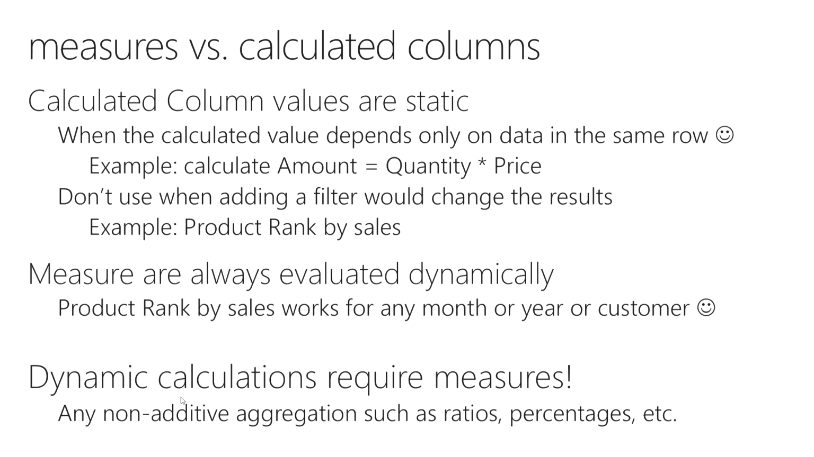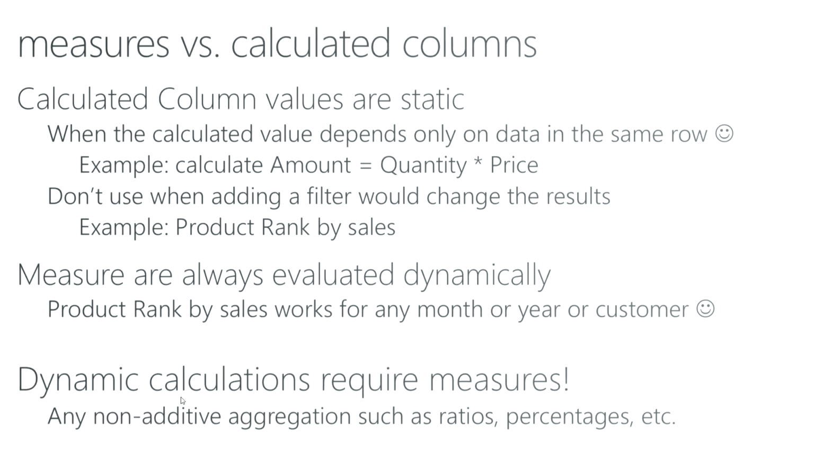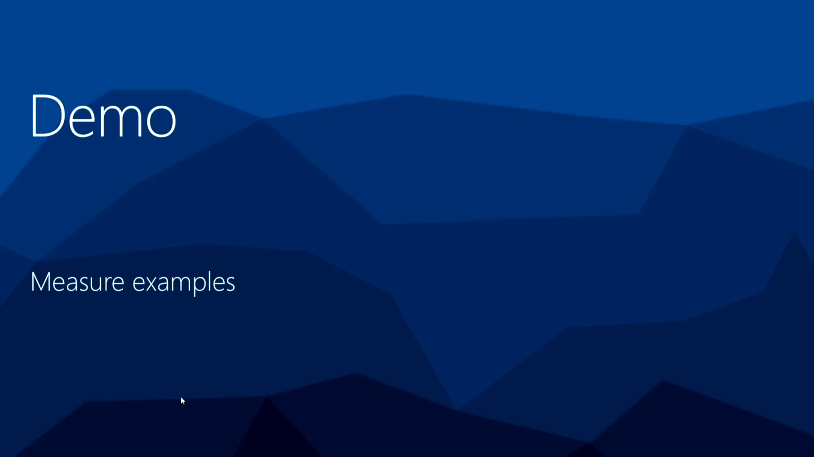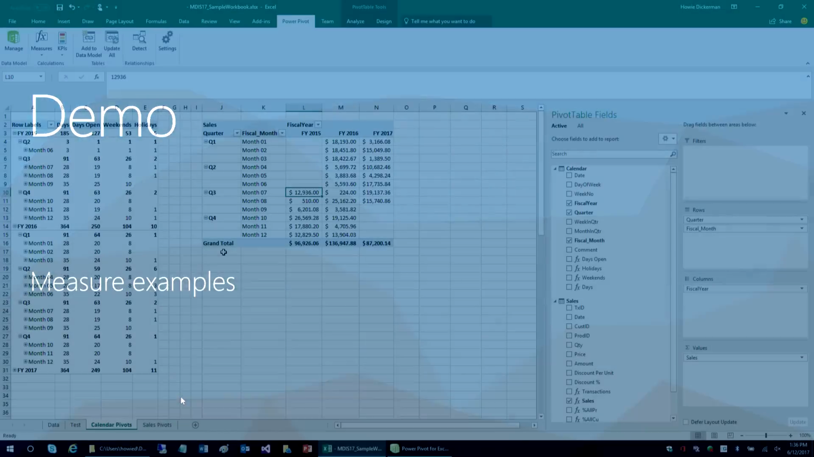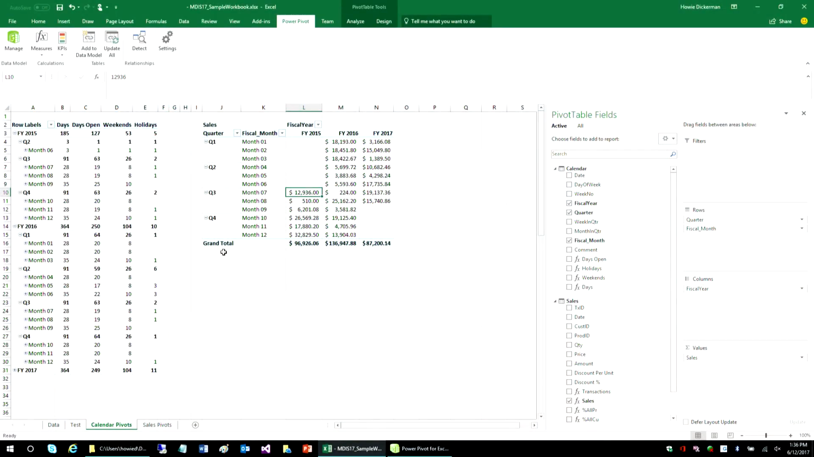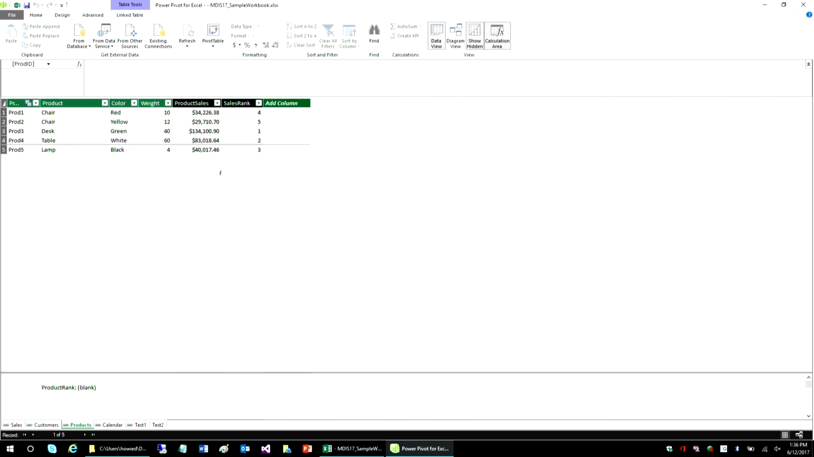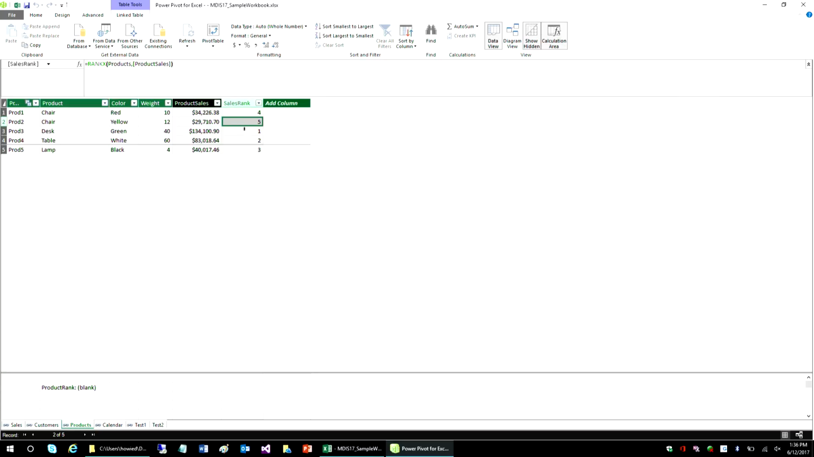So I believe the next step here is a demo of some measures. So let's take a look at this. Going to the product table, I have to remember to keep switching. Okay. I'll go to my data model, I'll go into the products table. You'll see here that we have a sales rank.